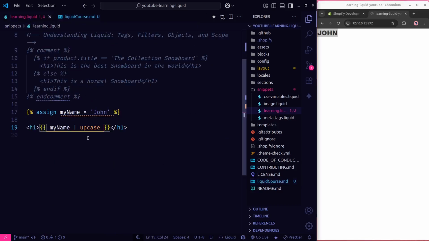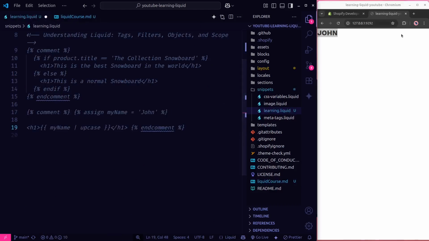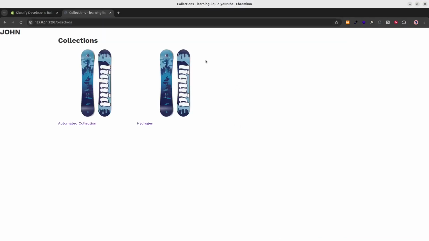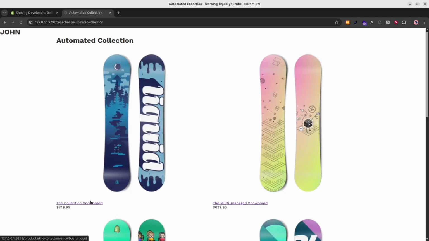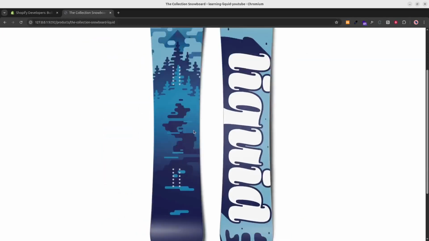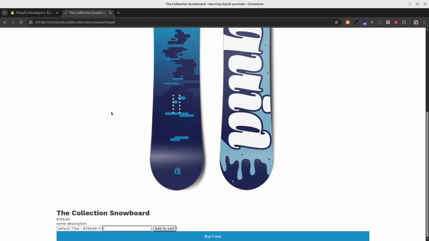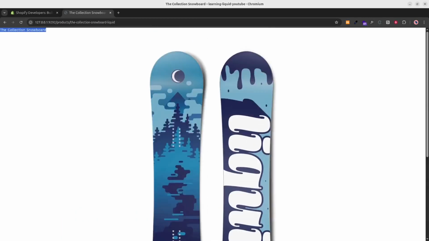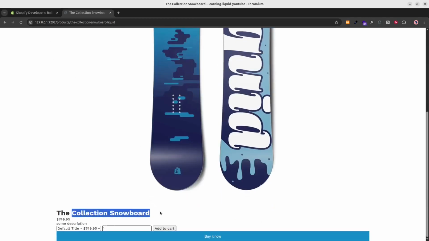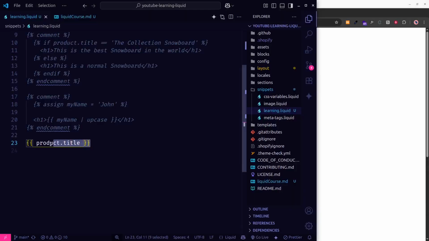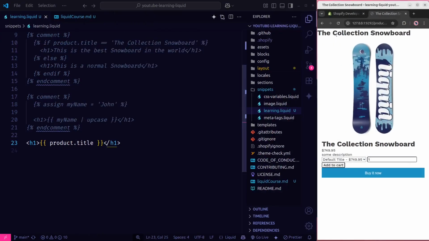We'll go to VS Code. I will comment this out, and I will go back to the hot link here. I will do /collections. I will choose one of the collections, let's say automated collection, and I will choose the collection snowboards because this is a product now, and I'm going to copy this one. So I'm going to output the product's title. If I go on top, we have the collection snowboard, which is this one here. It's matching. Let me put it inside an H1, something like this. So we have the collection snowboards. All right, it is right here.